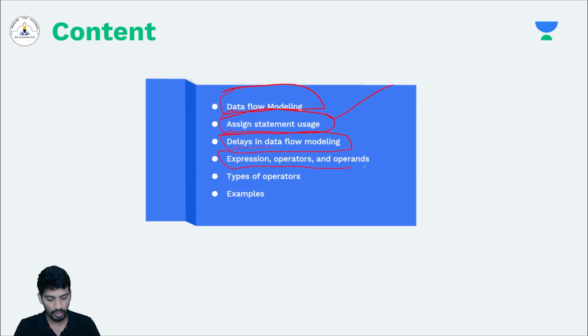Then we will go to expressions, operators and operands that are available in data flow modeling. Then what are the different types of operators, and we will see what is its order of precedence. Finally, we will see some examples of data flow modeling like multiplexer and full adder.